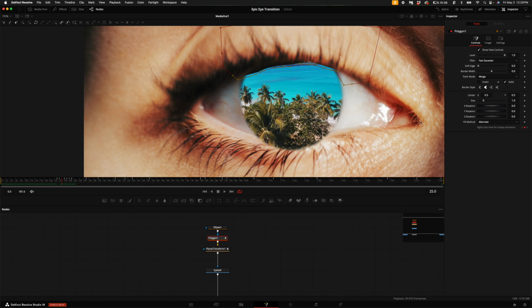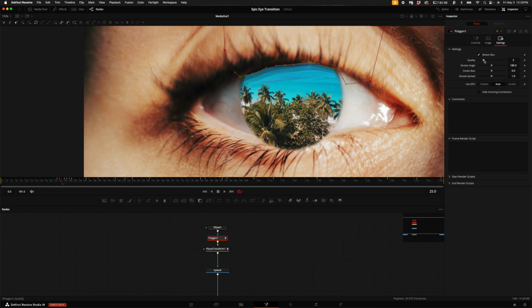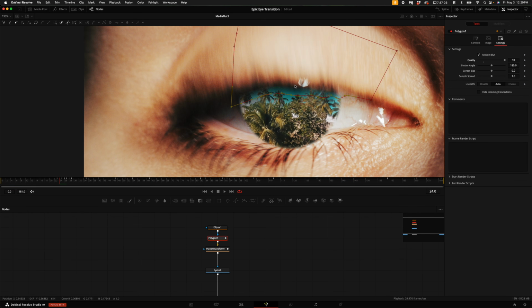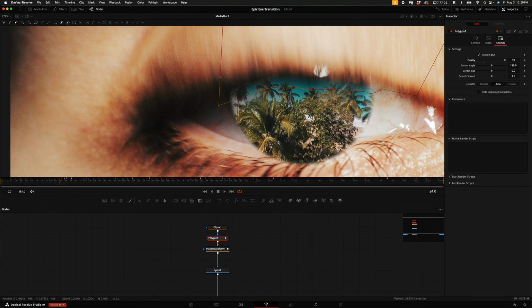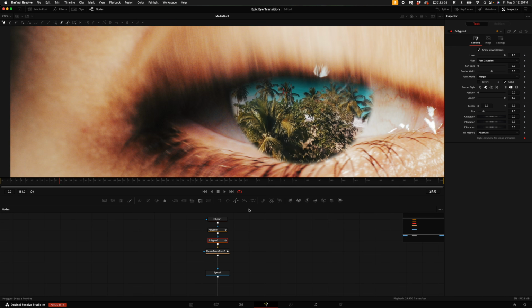With this polygon node selected, come up here to the right-hand side, click on Settings, and select Motion Blur and turn that thing up all the way. That way, when the eye opens, it creates a nice little fade and some motion blur to make it look realistic. With the Polygon 1 node selected that we've been working on, let's go ahead and add another polygon node.